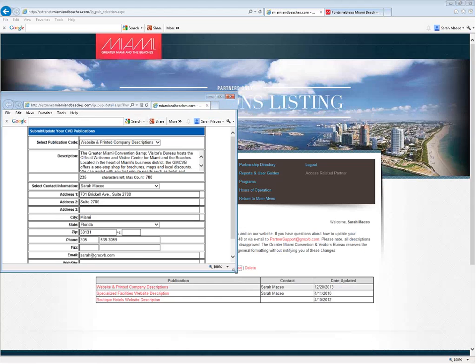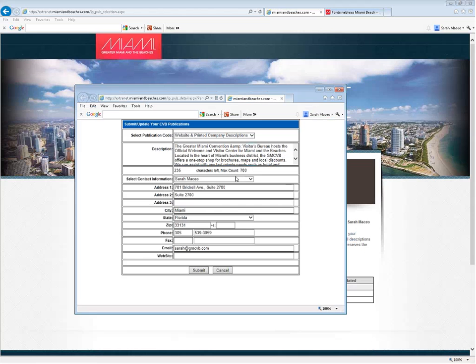I'm going to go ahead and make this a little larger, but this is a pretty self-explanatory form here. Basically, you just see the publication code here at the top, and you must always have one called Website and Printed Company Descriptions, otherwise you won't have anything that appears on the website, and that's not good. And right now, as you can see, we've got all of our text in here, and if you wanted to make changes to it, you can go right in there and do that.